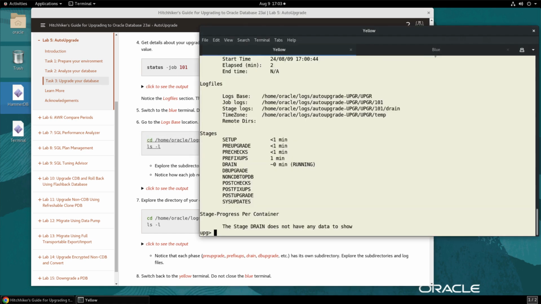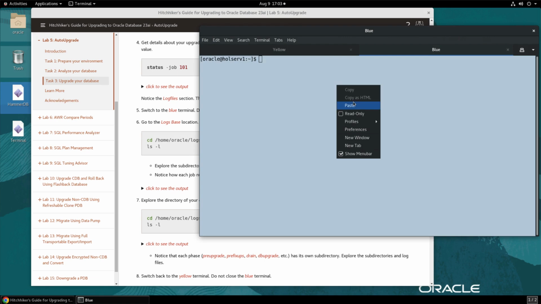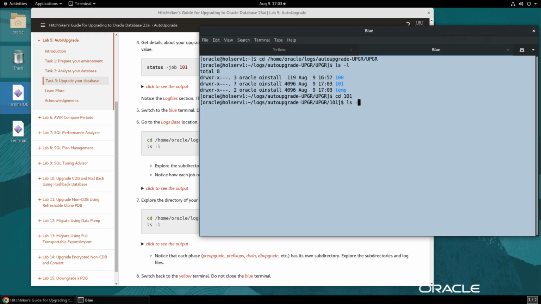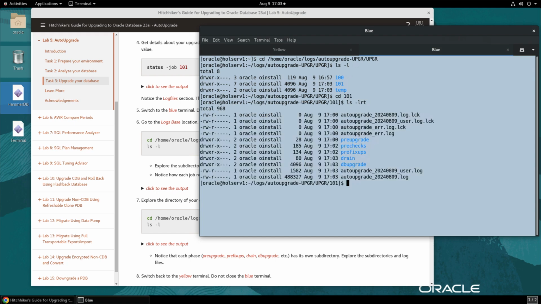Let me do this and just go to the other window and just climb down. Here you see the directory structure. So you see 100. This was my analyze run. Now I'm in job 101. So if I go into 101, then you see we have the directories pre-upgrade, pre-checks, pre-fixups, drain, and DB upgrade. Now DB upgrade has been created, so it's likely that the upgrade runs already.